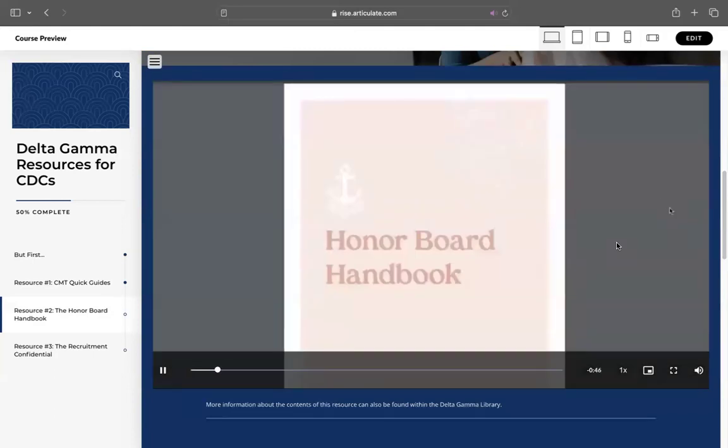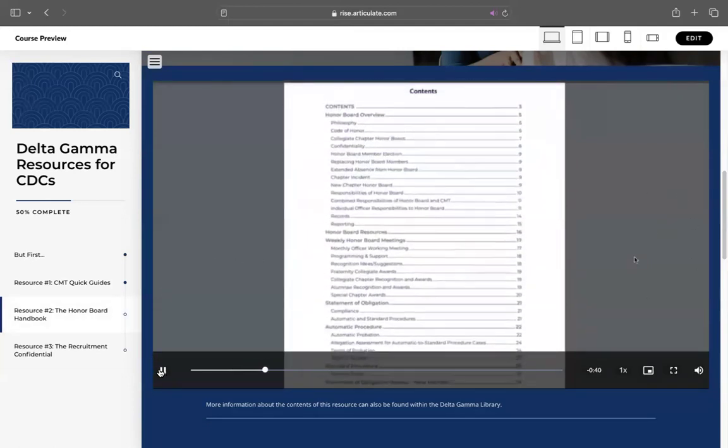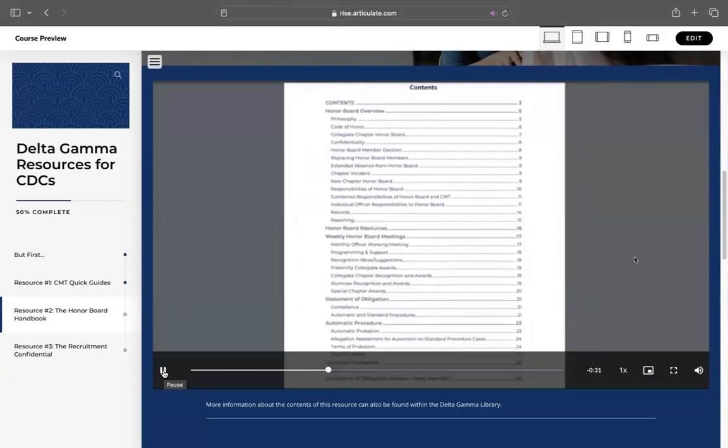This is the Honor Board Handbook. Let's take a look at some of the contents within this handbook. At a quick glance, we can tell that the Honor Board Handbook is rather lengthy. This handbook will give an overview of Honor Board's policies and procedures.